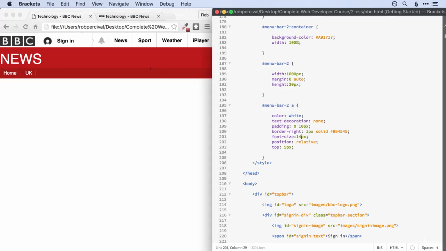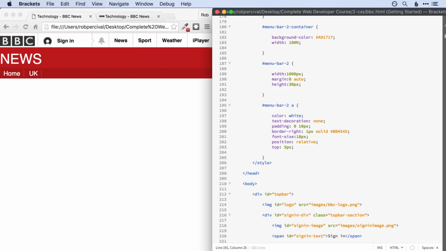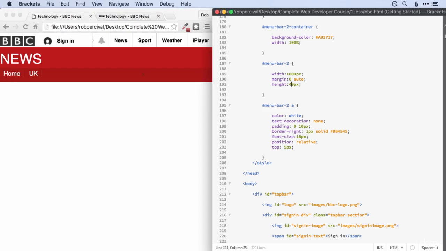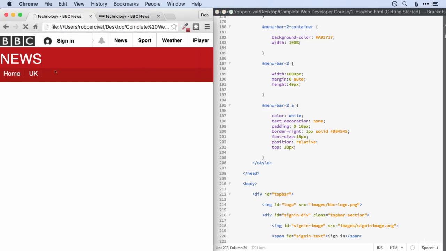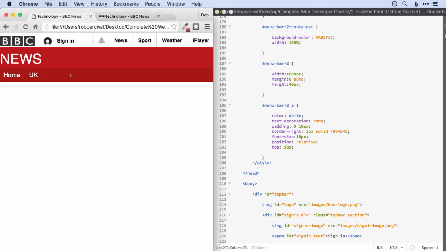Okay, that's actually made them smaller. Let's try 18 pixels. Okay, I think that's about the right size. And I think we could make the menu bar itself a little bit bigger and then move them down a little bit more. There we go. I like that. Maybe a teensy bit less. Okay, great. So I'm pretty happy with that.